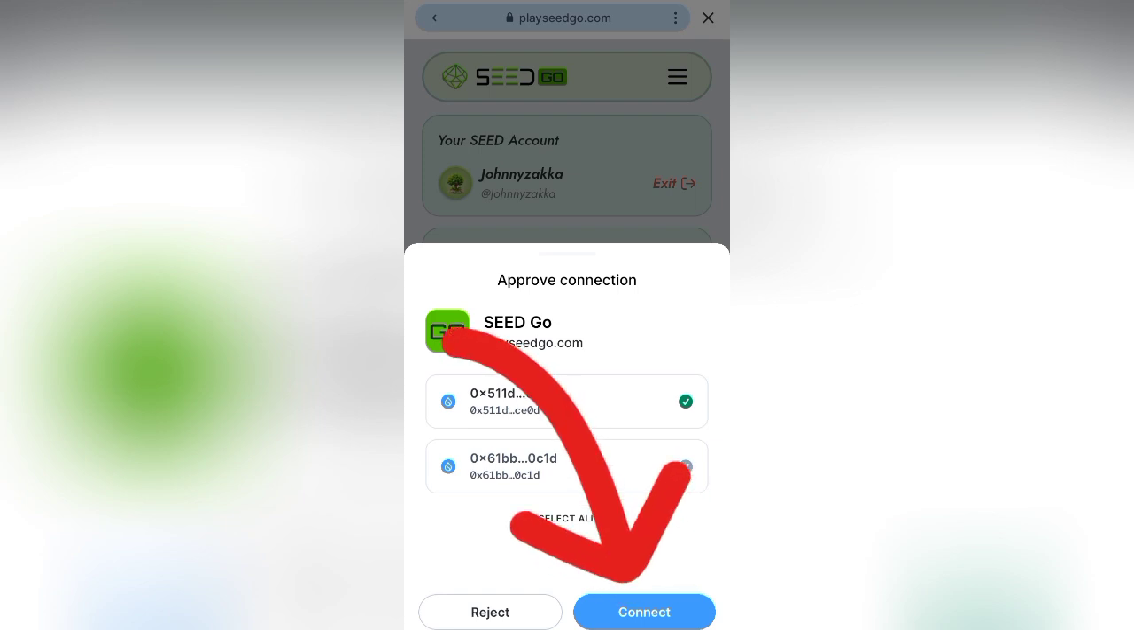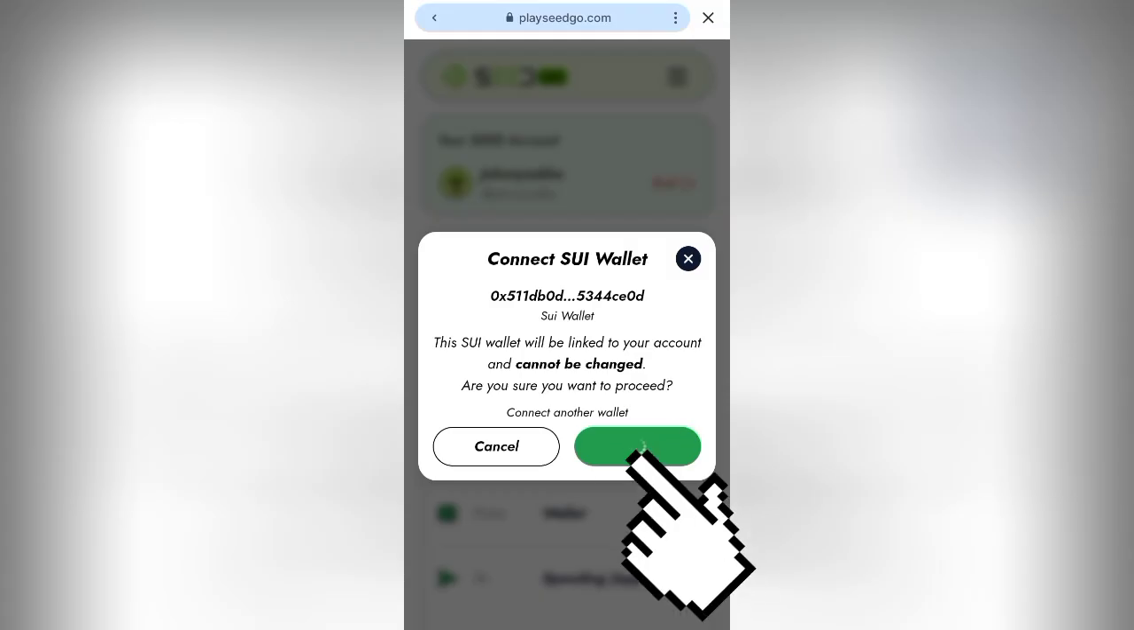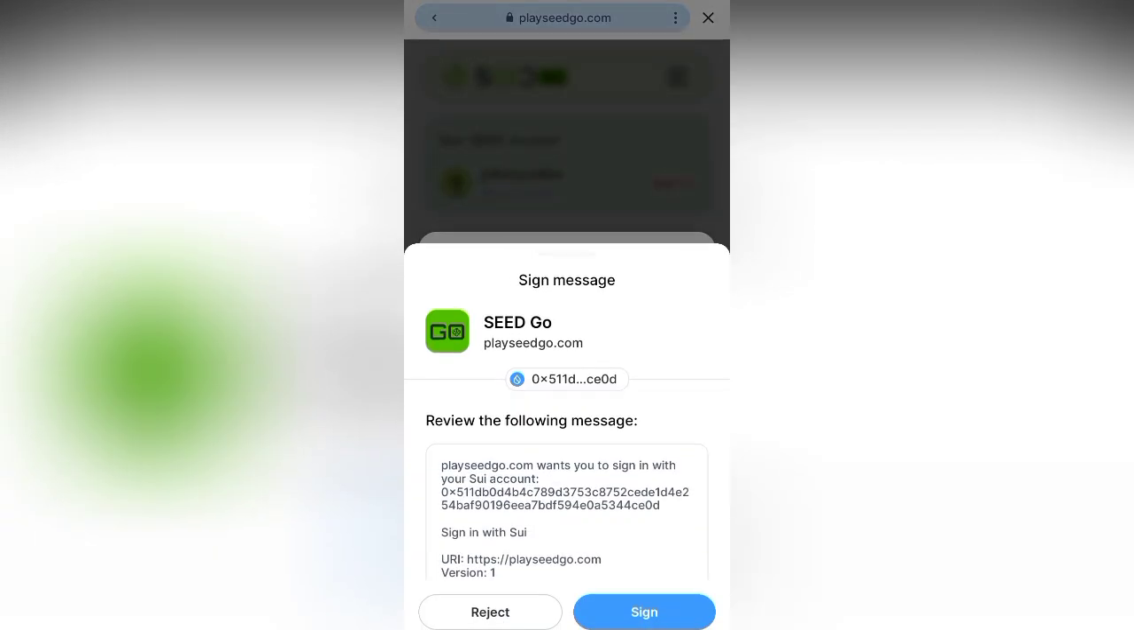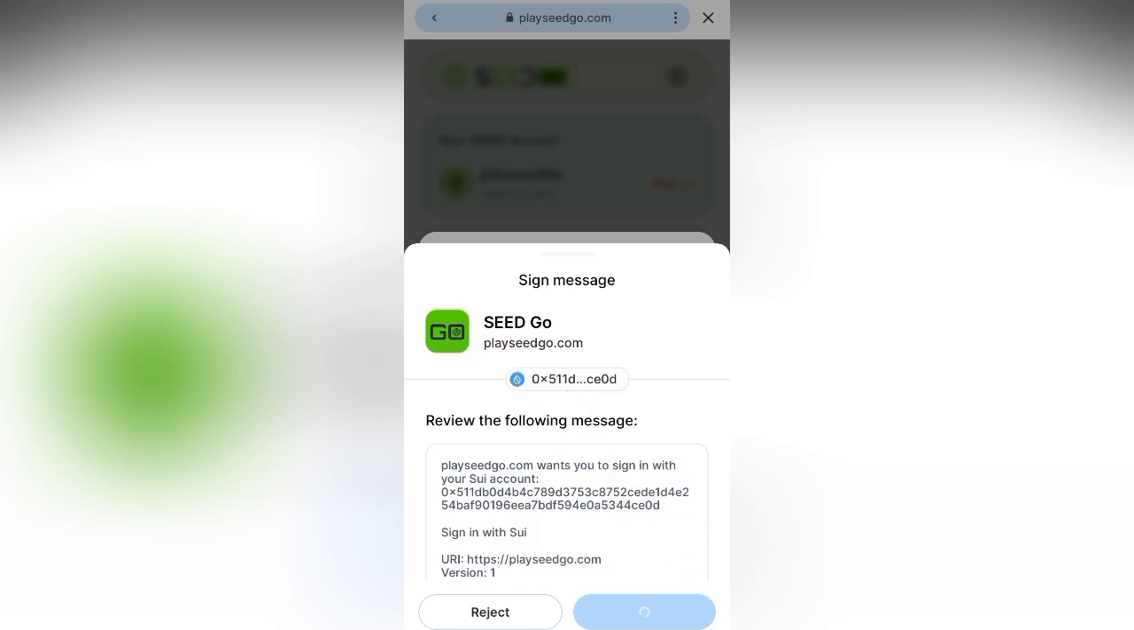So guys, once you come here, you are going to click on connect. Once you click on connect, then you click on confirm SUI wallet. Once you click on confirm SUI wallet, then you are going to sign in. So here you click on sign in and it's going to sign in. That means you have automatically connected your SUI wallet. So guys, like I said, you cannot connect different accounts to one address. If you connect different accounts to one address, they are going to disqualify you.